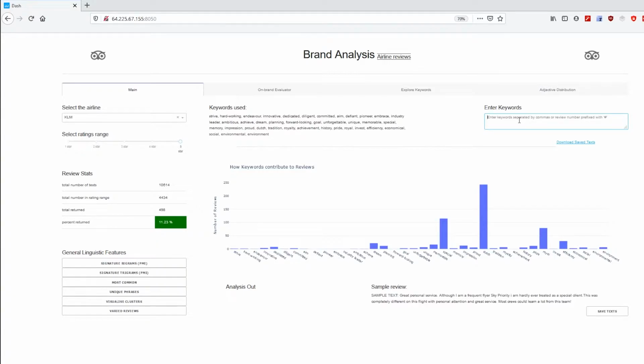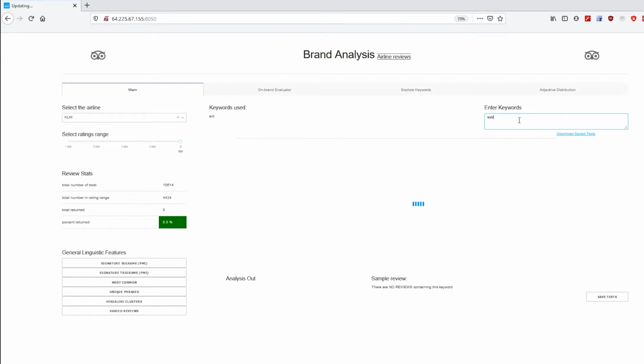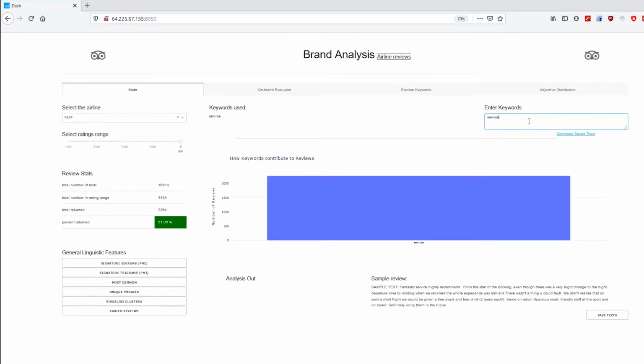You can also put in your own keywords here. If you want to say, for example, I don't know, extravagant, you can put that in there, and you can see there are a 0. Or service, for example, you can see there are thousands. 50% of the reviews contain the word service. If you want to read the reviews, there's a sample down here.